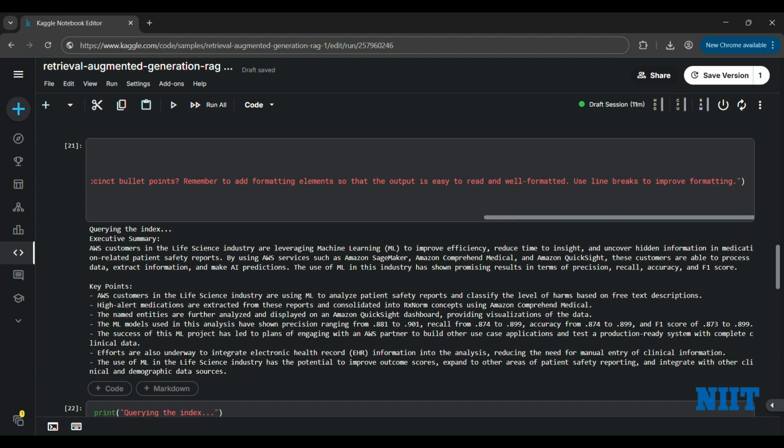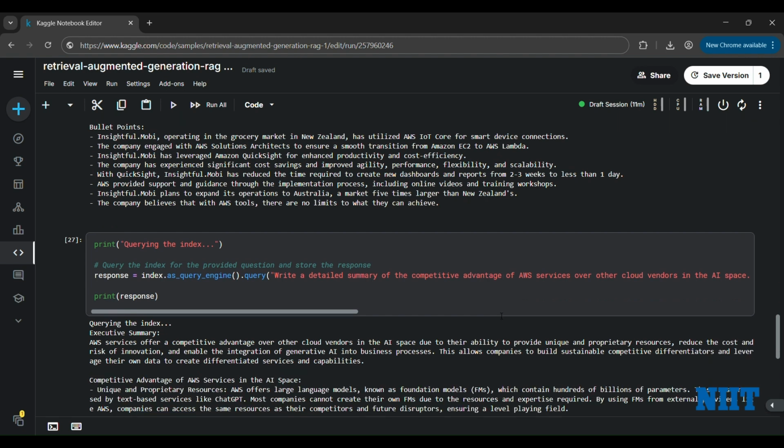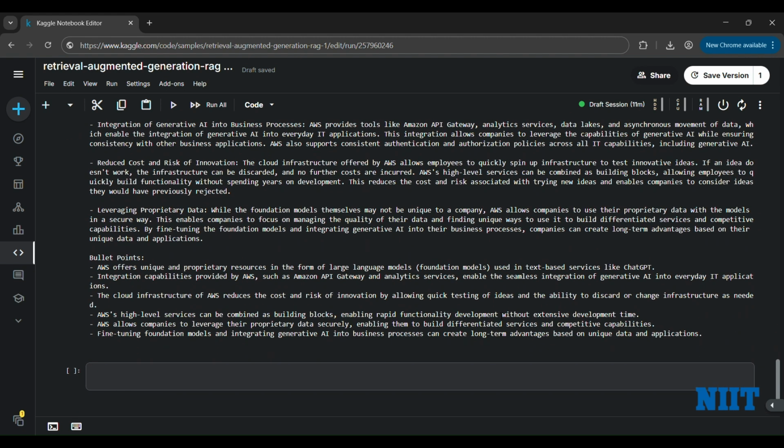You have seen how to ingest documents, build an index, persist it, and write a query with a GPT-powered engine to get answers from it based on the documents.